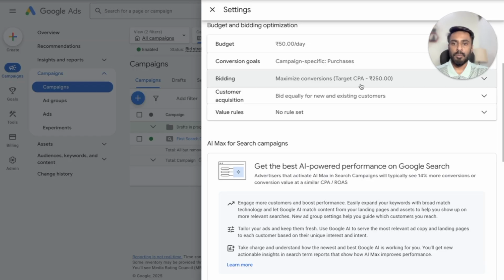Initially, always start with maximize clicks, and let Google understand the type of people who are going to click. Then change your bidding strategy to maximize conversions, and let Google understand the type of people who are converting. Then you can change your bidding strategy to maximize conversions with target CPA, whatever cost is best for your business. This is how your campaign will start performing better.